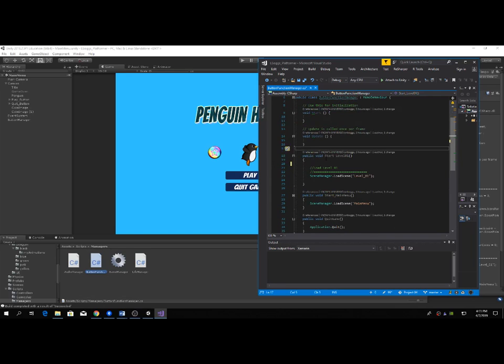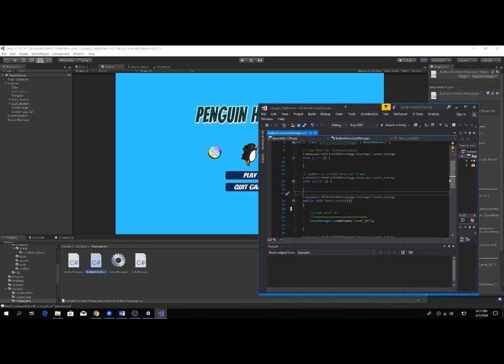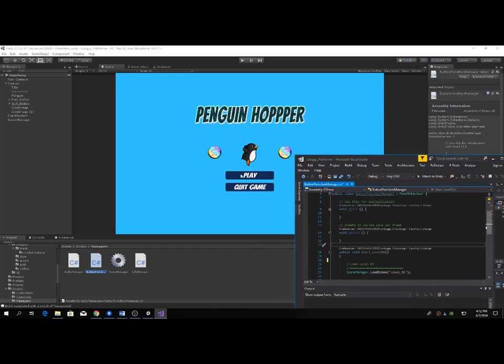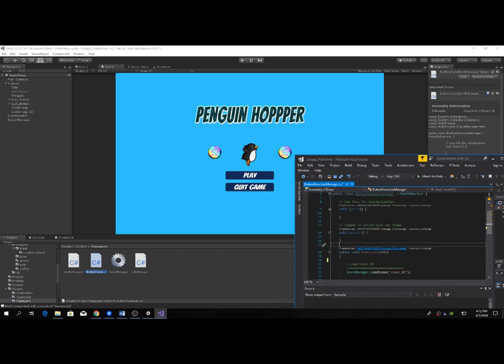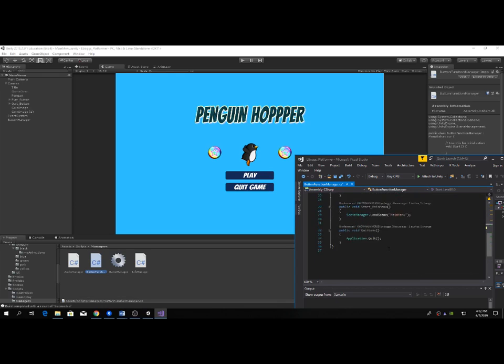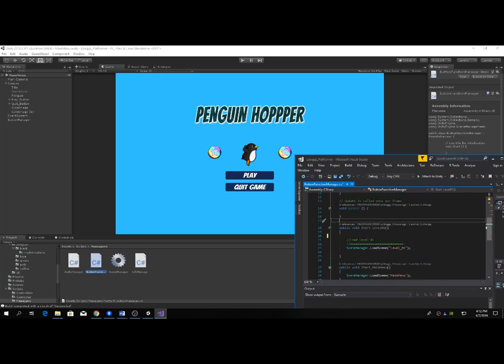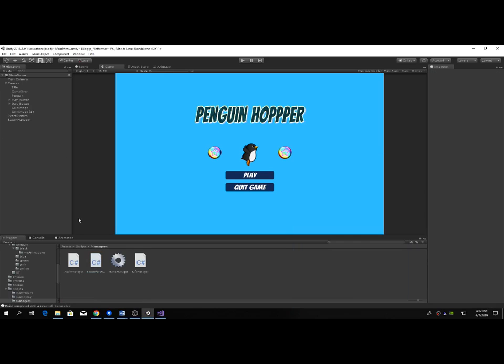Here's what we have. We have a start level 1 function, leaving room for perhaps other levels within this game. But right now, we only have a start level 1, which is going to be for play. And then we also have a quit game function, which is just application.quit. In the other scenes, we have start main menu, so in the victory and the game over screens, and I believe that's it for our button manager. Just those 3 buttons. I thought that was going to be more impressive than it was. Anyway, next screen.